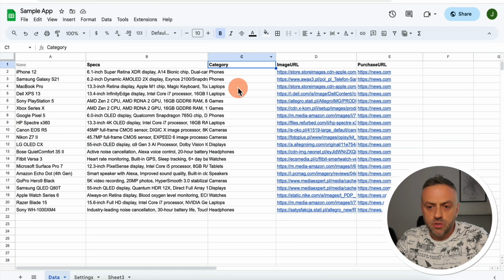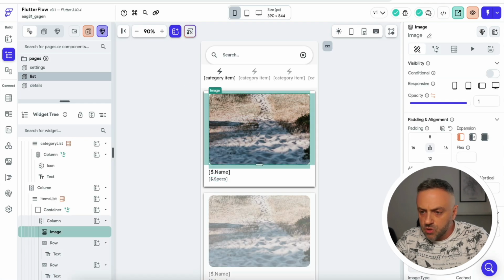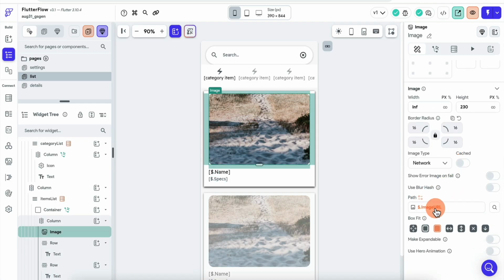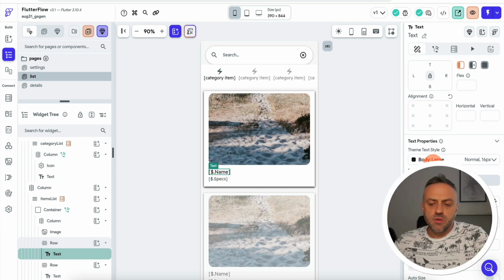And if you go to our Google Sheets, you can see that this is name, this is specs, this is image URL, purchase URL. And if you go back to your app, you can see this image right here. Scroll down, this is image URL. And so this makes it super easy to create pretty much any field that you want and then specify it so that it can reference the data in your Google Sheets.